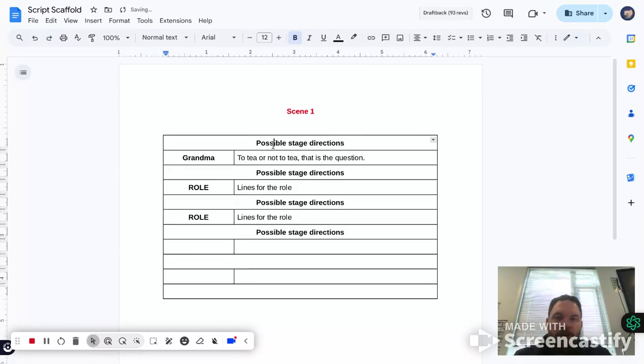Now, we want to know what Grandma is doing when she's saying the lines. So here, we'll say what she's doing before she says the line. So let's say Grandma is sitting at her table with the teapot and cups in front of her.